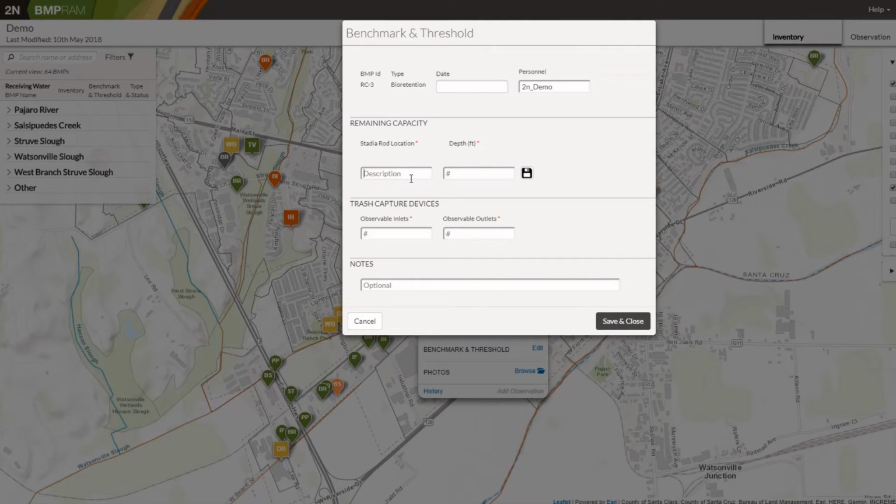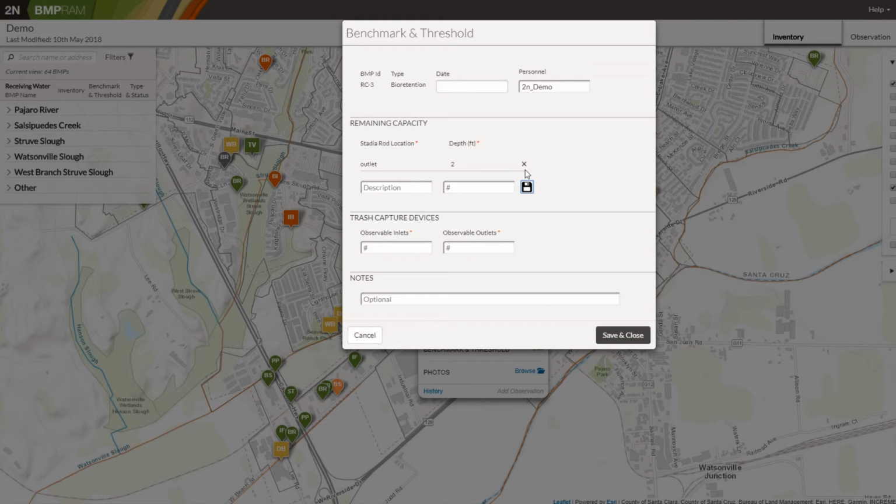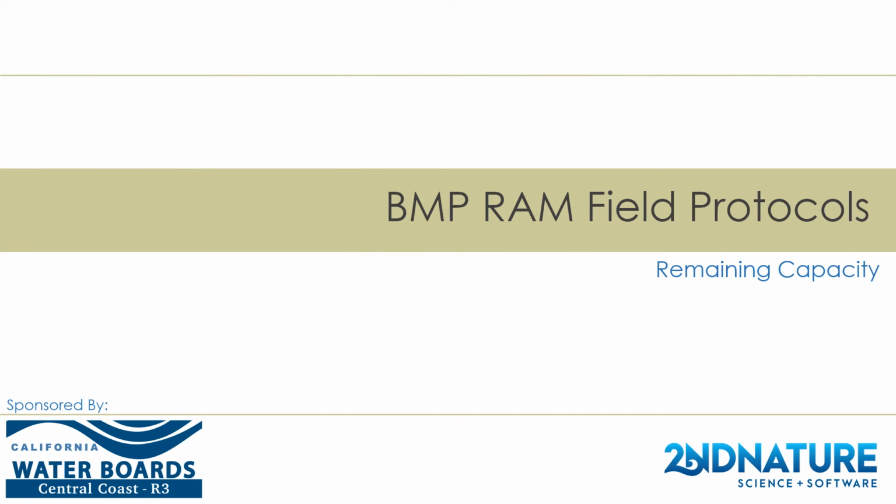Enter in all appropriate benchmark and field observation values in the user form on bmpram.com. Make sure to click the floppy disk icon to save all measurements. When all measurements are completed, click Save and Close. This completes all steps necessary to complete the remaining capacity field observation.